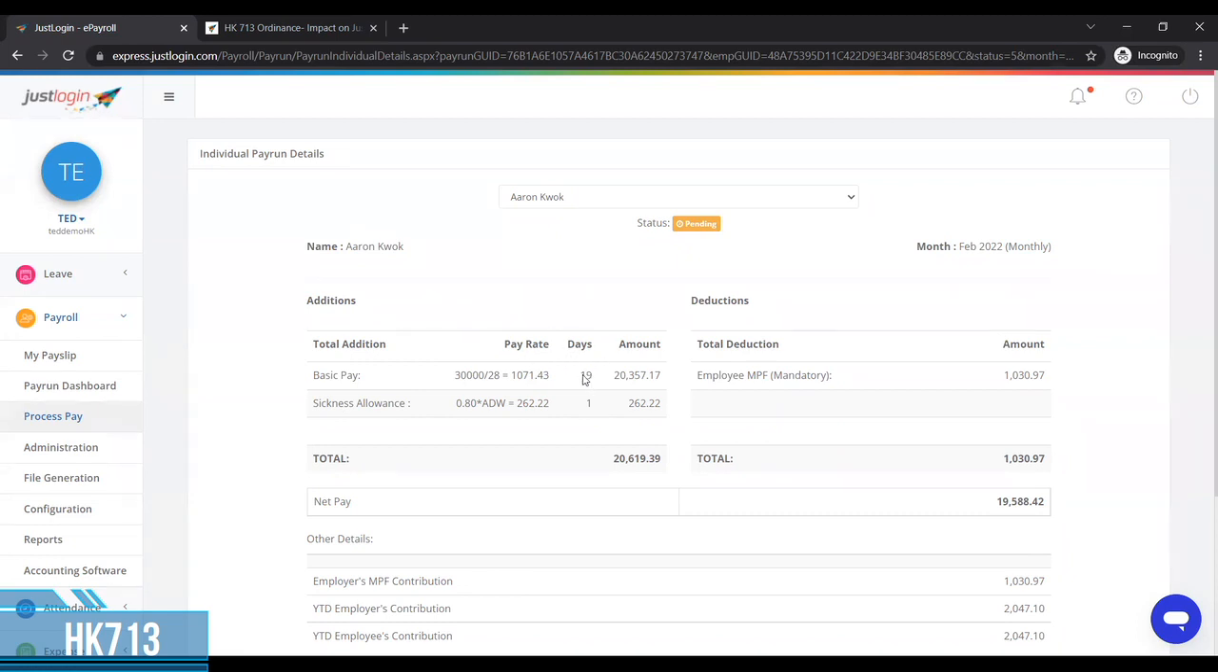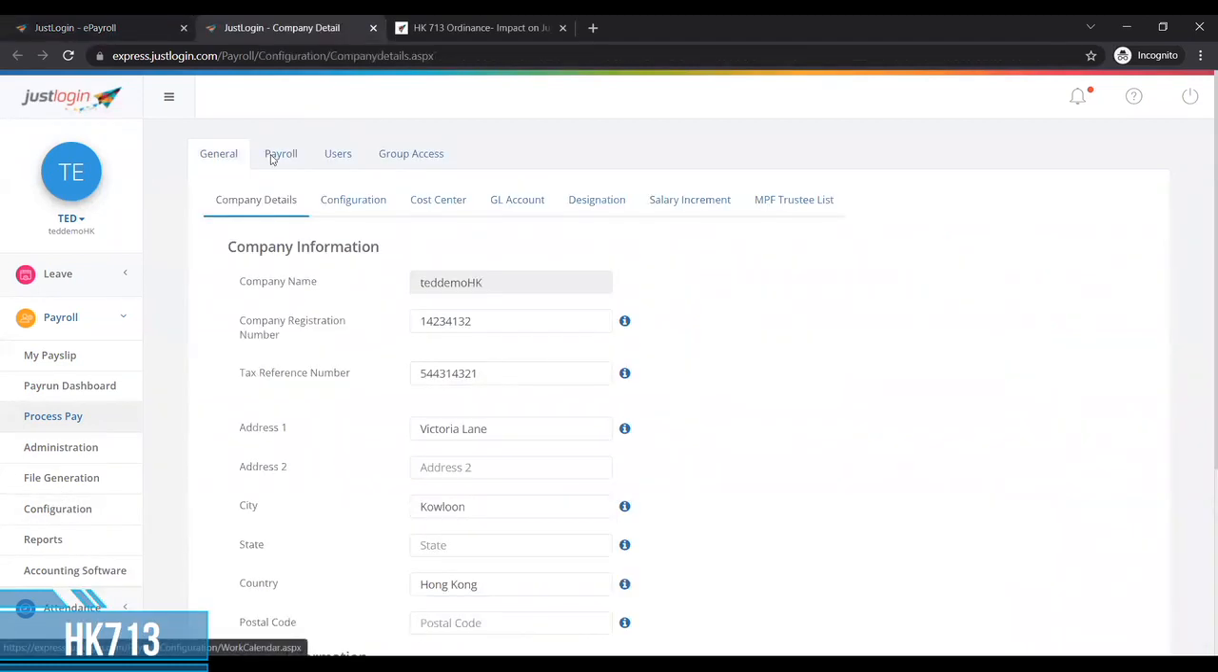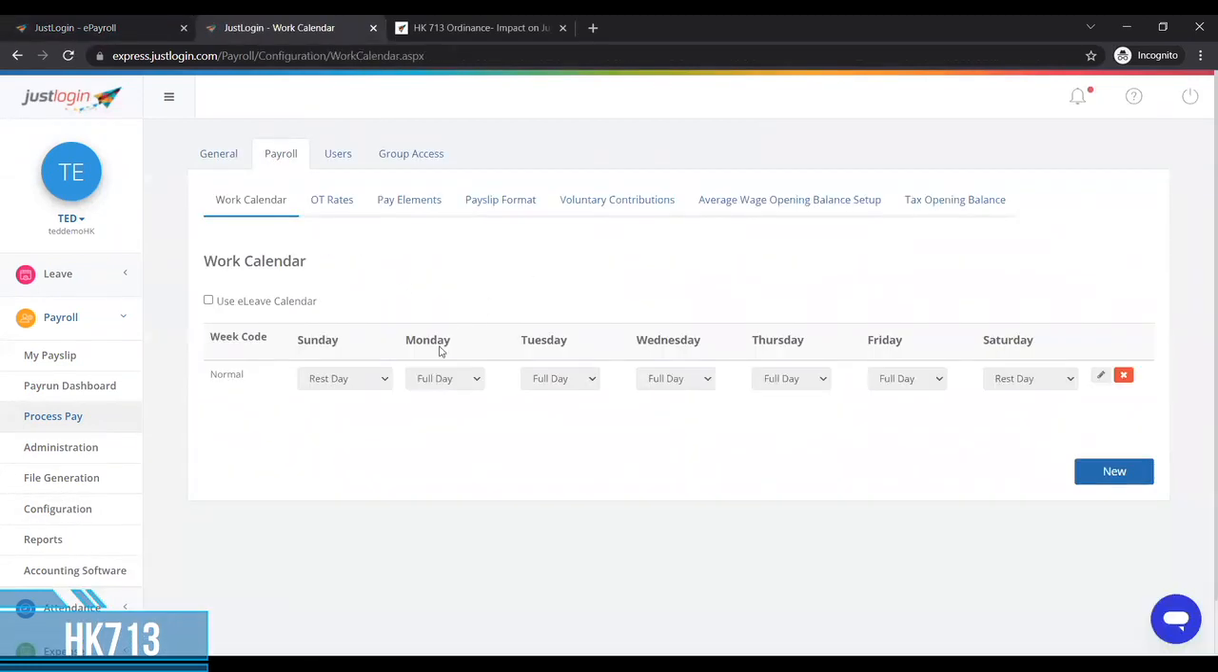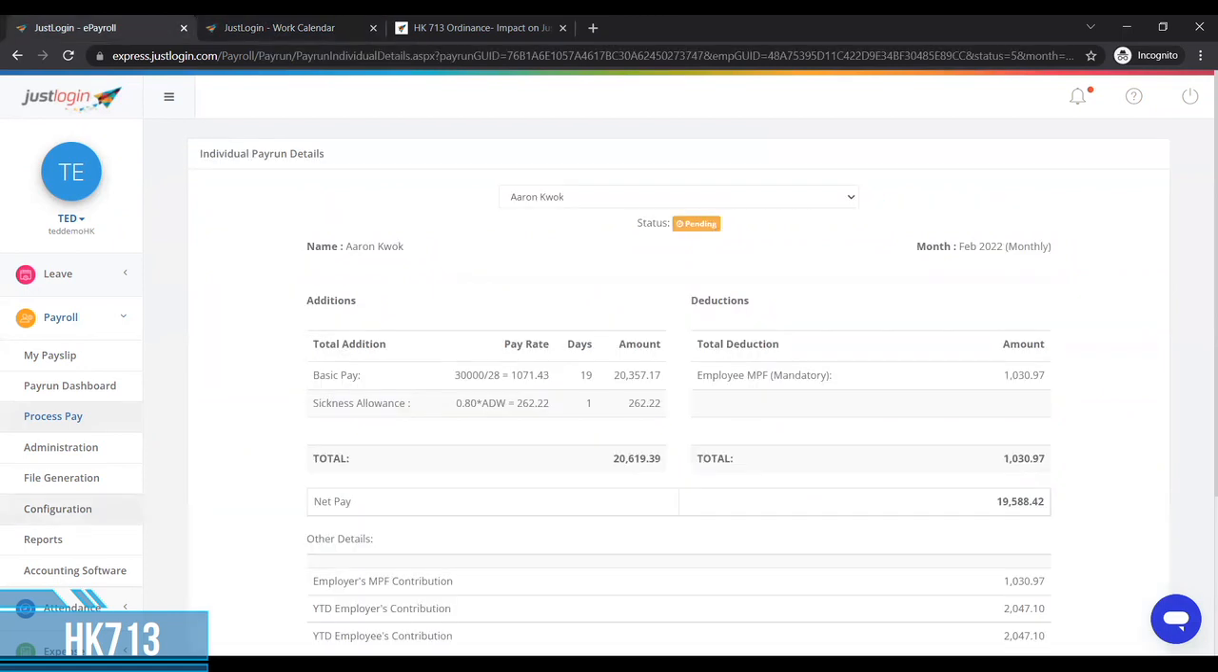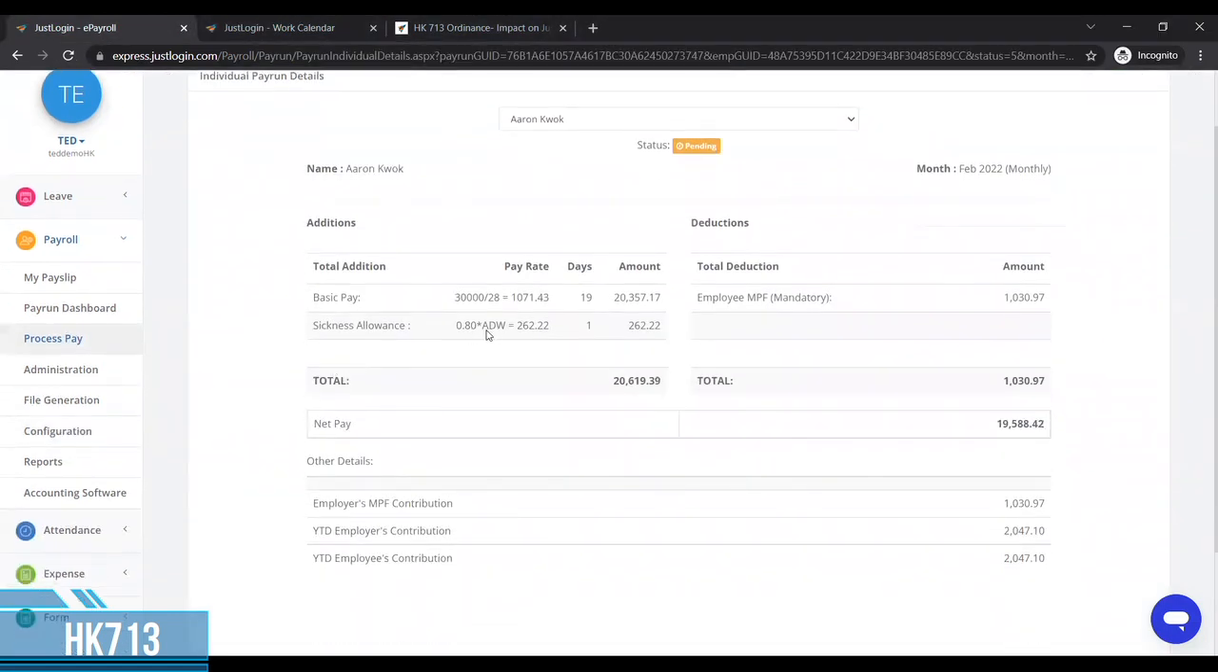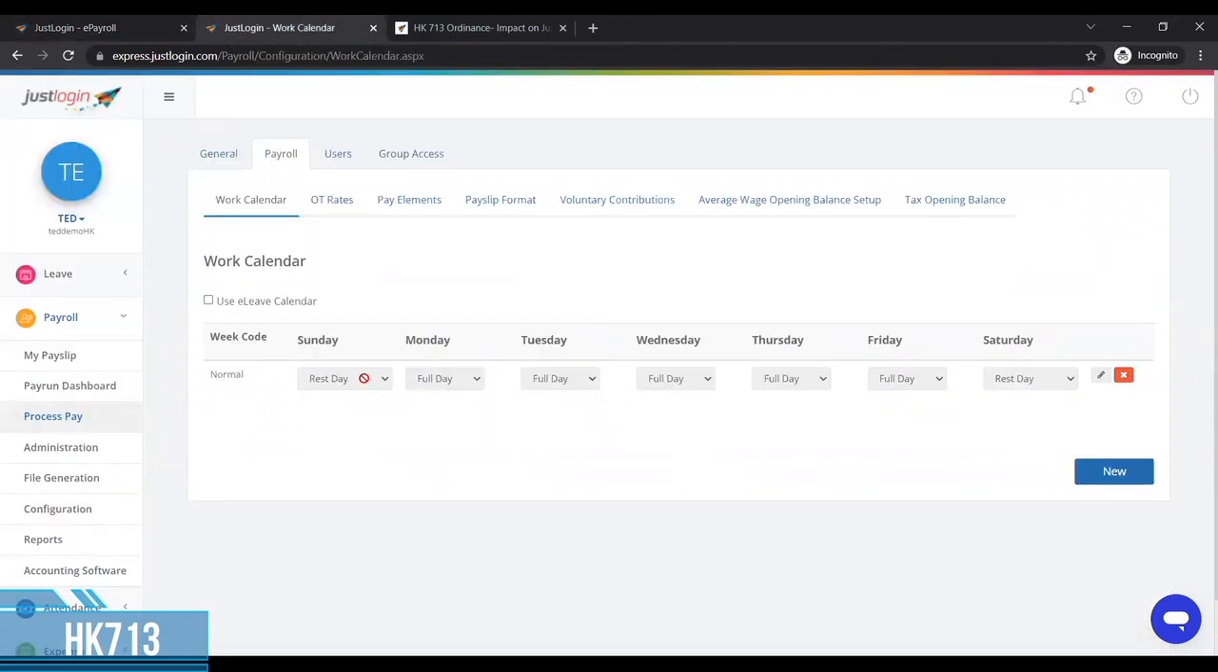Just to show you where to set up the rest days is, for example, over here under Configuration, under your payroll work calendar. So we can see only Monday to Friday is considered as a full day, and then Saturday and Sunday is the rest days. So in this month, for 28 days in this month, we have about 19 days of work. So the system will calculate based on the rest days, based on the work calendar that you have set up as well, which is considered their rest days or their full day of work.